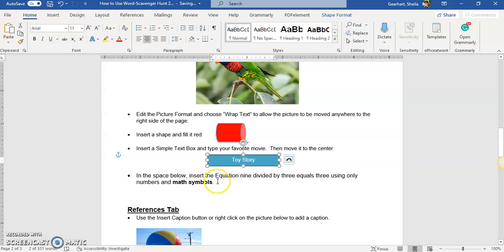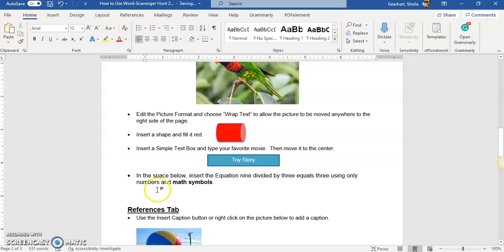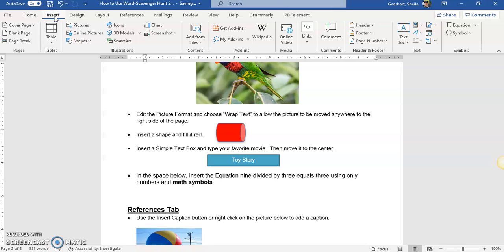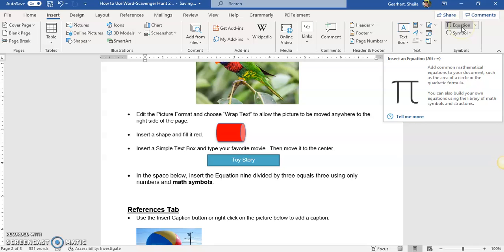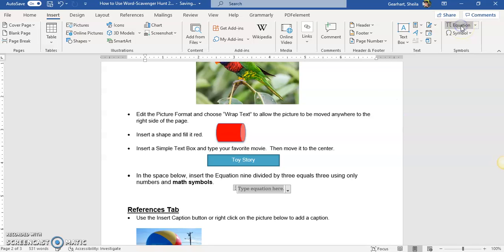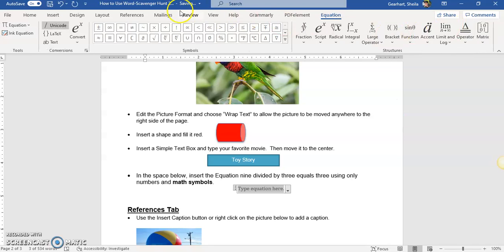Next, in the space below, we're going to insert the equation 9 divided by 3 equals 3 using only numbers and math symbols. So once again, I'm going to click in the space where I want to go. I'm going to go back up to my Insert tab, and I'm going to go all the way over because I want to write an equation. So I'm going to click here, and do you see how I get this? All these math symbols, all kinds of things pop up. I'm just going to start typing my equation.